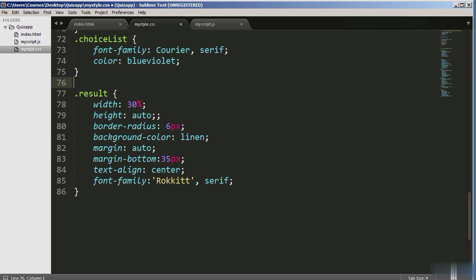Again, 77 to 86. There's another class called result. And the properties and values I've specified are self-explanatory. It's similar to what we've gone through before in this lecture for this file. Okay, so again, width, height, everything we've mentioned before. But if there's any part of this lecture you're not familiar with, or if you're not sure about any of the styling, please feel free to let me know. I'll be more than happy to explain further.